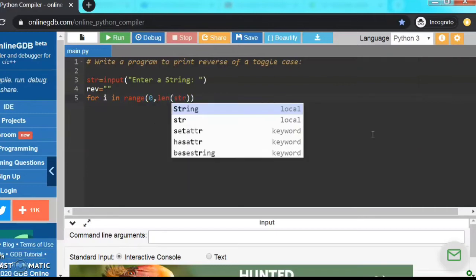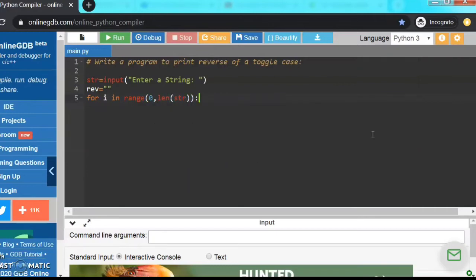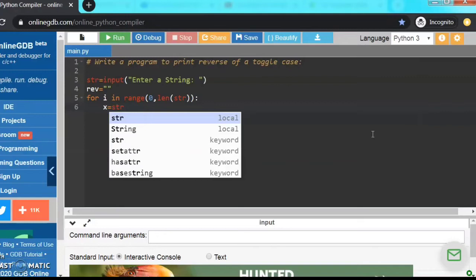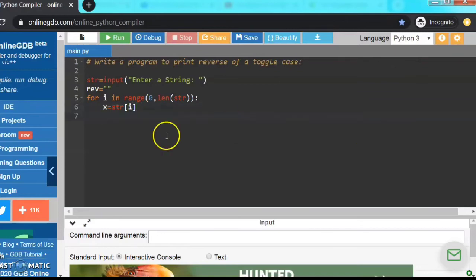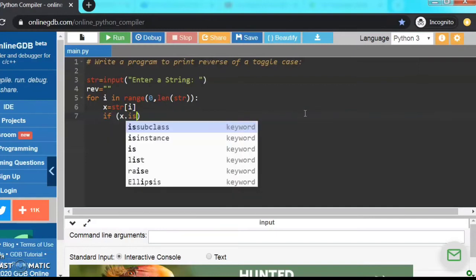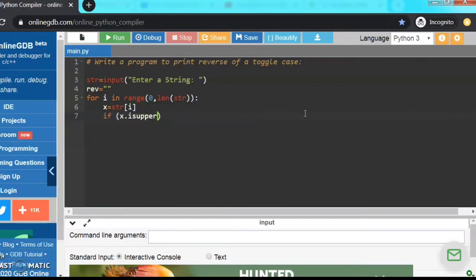This is to find the length of a string. So length, bracket str, colon. x, a variable, is equal to str. As every string is an array, we write square brackets i. Now using a condition statement, if x dot isupper brackets, this is a function in Python to check whether a string is uppercase or lowercase.